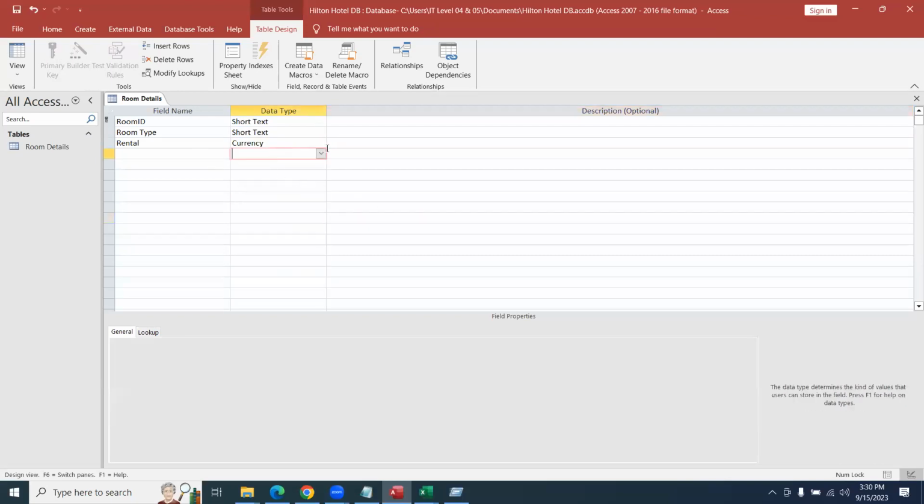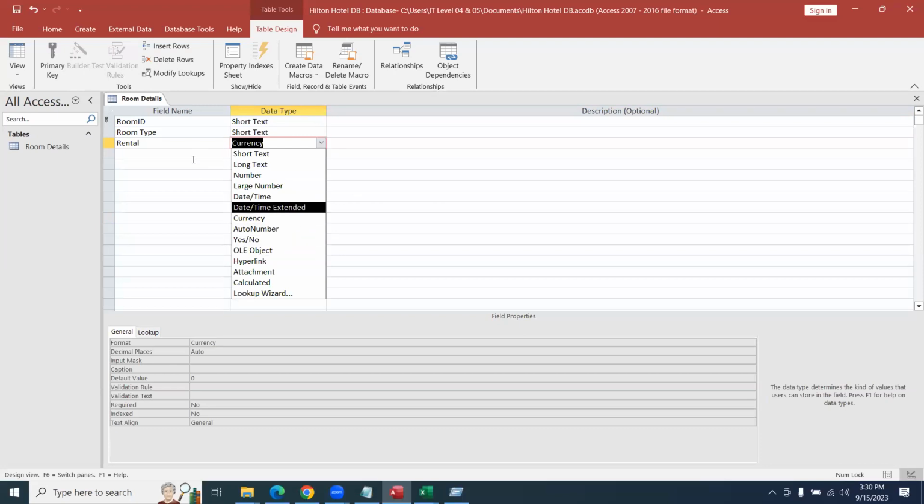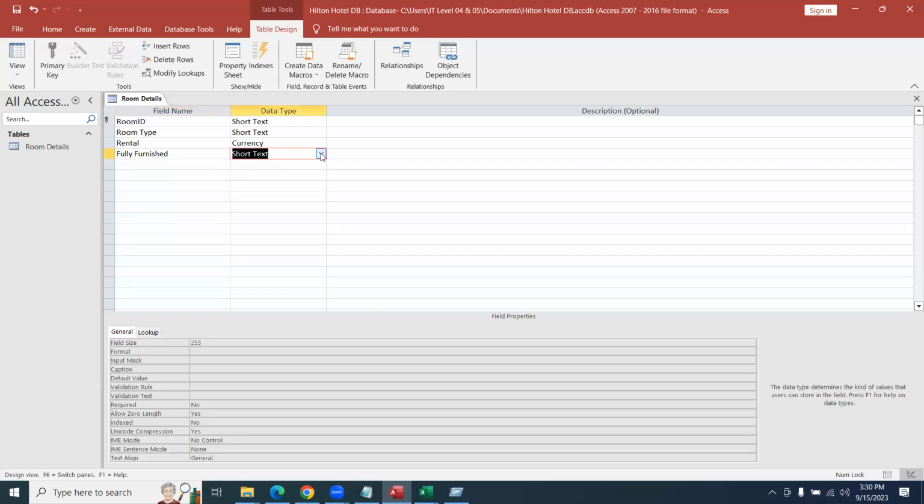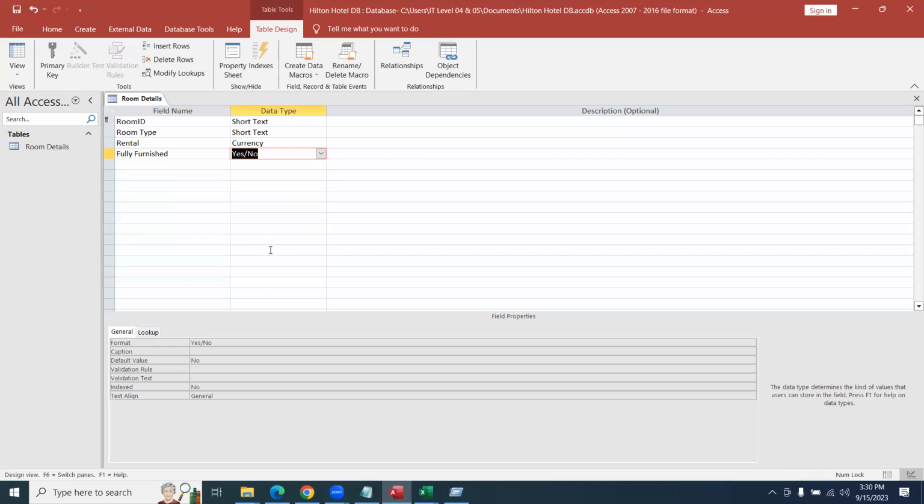Here also we have a yes, no value. So what about yes, no value? Tell me, in a room, what can you add? AC or not. Oh, AC, for example, full AC. Okay, fully AC like that. Fully furnished or not. Okay, fully furnished. It should be yes, no value.